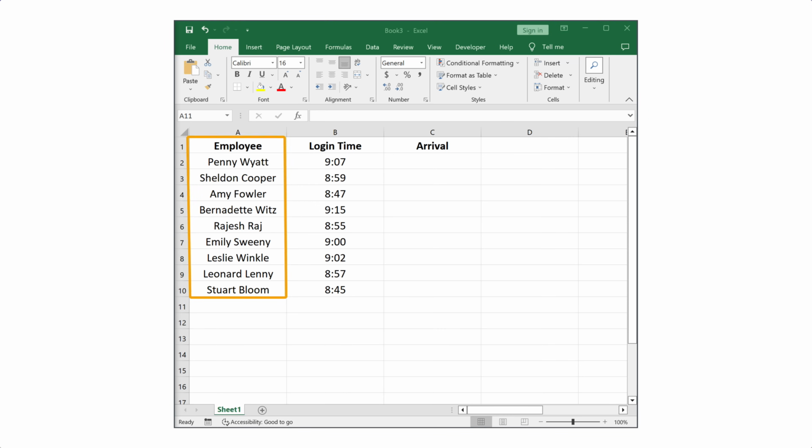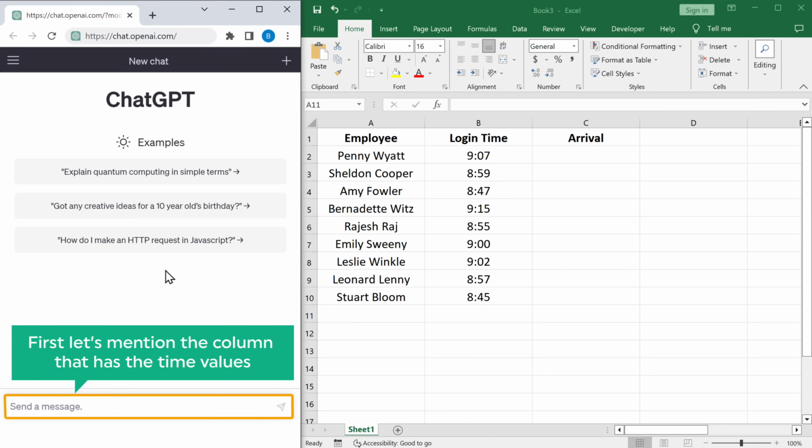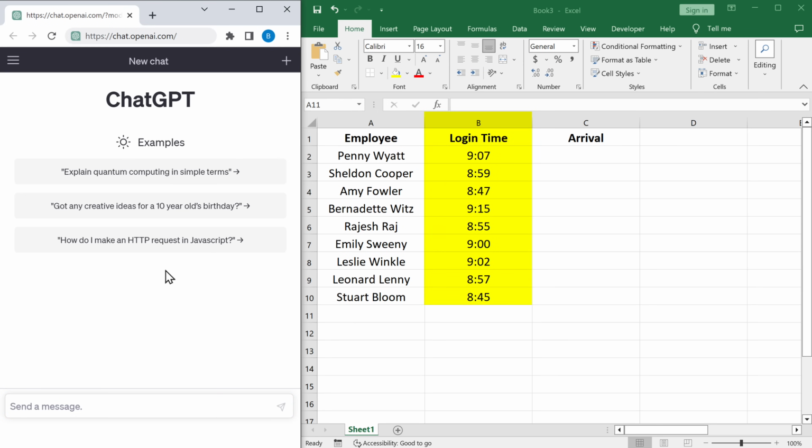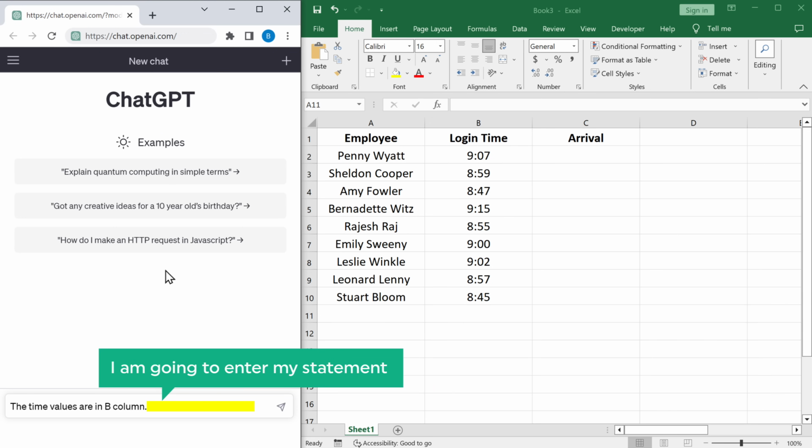Okay, next, let's see a very interesting example where you have a list of all your employees' names and the entry time records. And you want to find out which employees arrived late and which employees is on time. To find that out, let's go to ChatGPT. First, let's mention the column that has the time values. Since my entry time records are in column B, I'm going to mention that. After that, explain to ChatGPT like how you want to identify the late arrivals on the sheet. I'm going to enter my statement here.